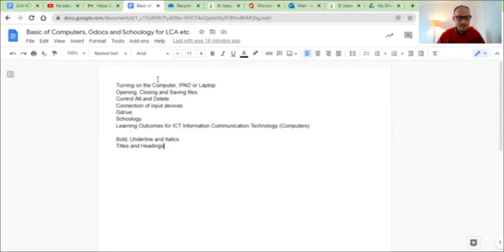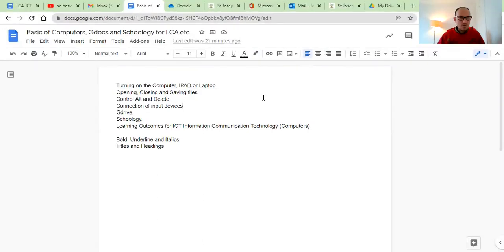Control-Alt-Delete, we dealt with. Connection of input devices. Yeah, so when you're in the computer room in school, if any mouse has been plugged out from a previous class, or any keyboard's been plugged out, you'll see that there's a cable that has a finish on it, and it's called USB. We're going to look at connection of input devices.